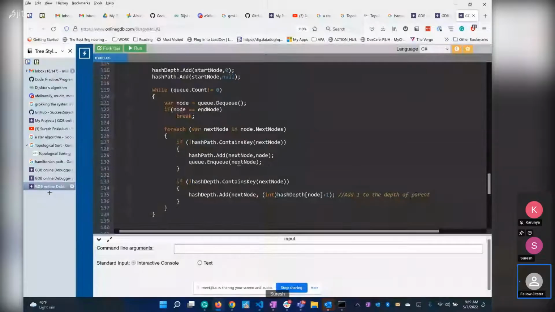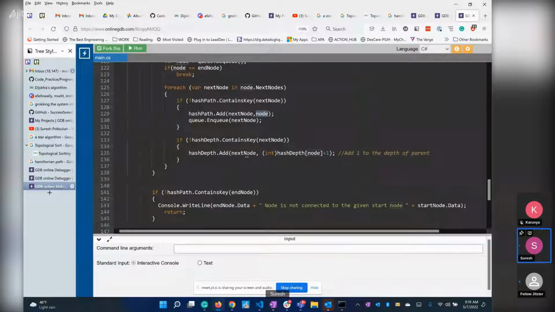And the hash path is basically saying, hey, you came to this child node, and here is the parent. So we want to store that path. Otherwise, we cannot print the path, right? And another thing here is you need to add the depth. You are visiting this node by adding depth, basically the depth of the parent node.